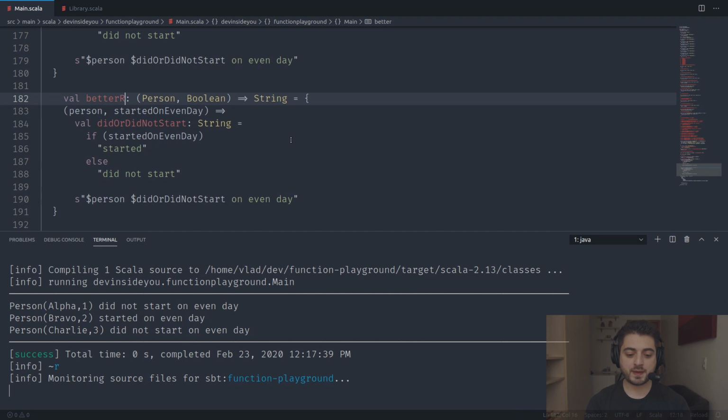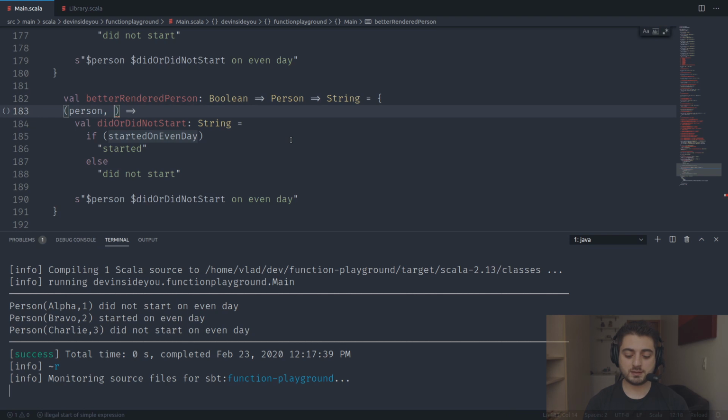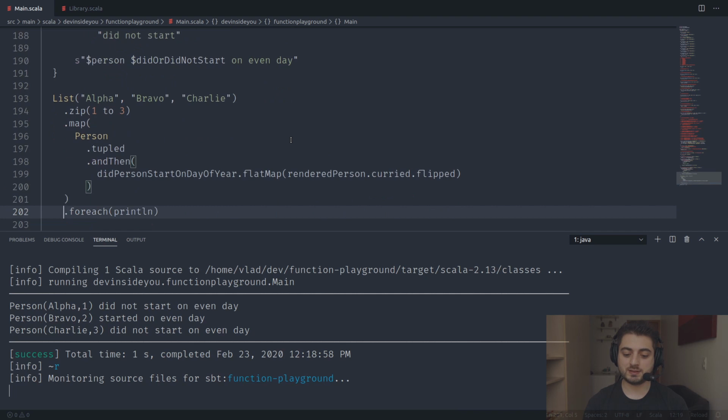So this is gonna be a function where a boolean comes in, and then a function from person to string comes out. Okay, so basically, if you give me a boolean, then I'm going to tell you how to render a person. So basically, we need to flip these, like this. Okay, so this is the flipped, and now we also need to curry it, right? So basically, remove this, remove that, like this, right? We have this automatic way to do this anyway, but I wanted to do it like this as well. Okay, so basically, it's betterRenderedPerson.